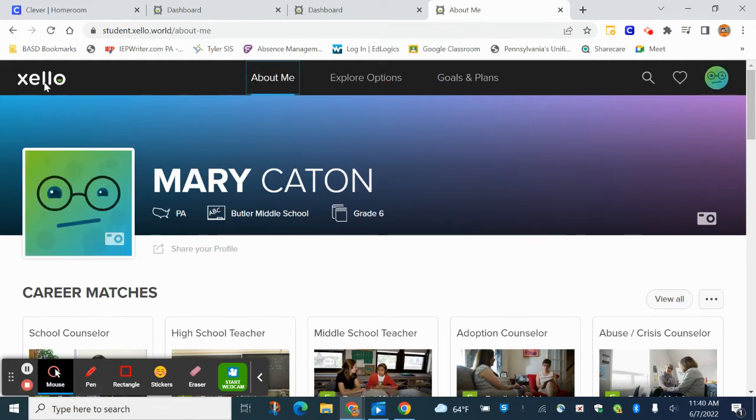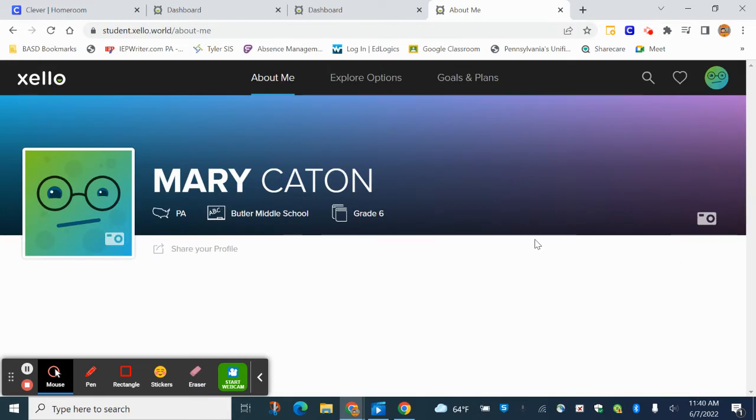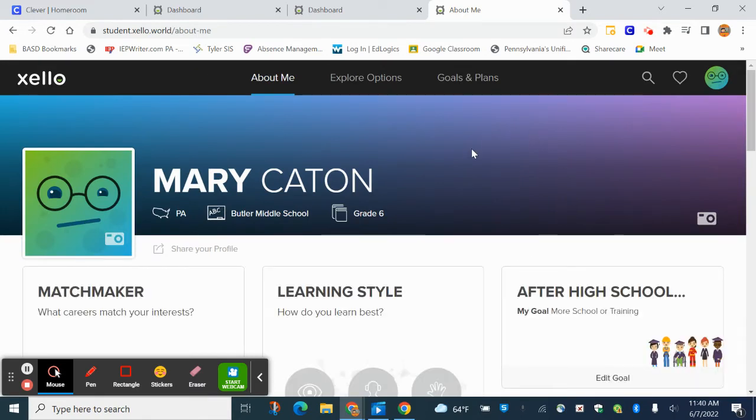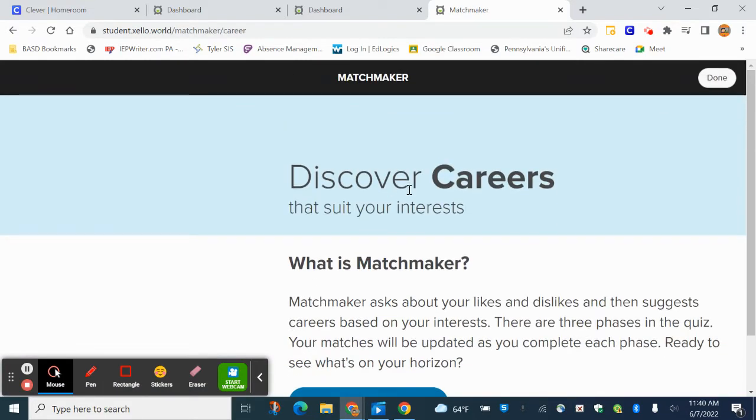you're going to need to go up here to the top bar if you've already done a Matchmaker before. Click on where it says About Me, and then click on the 3 dots here. I'm going to reset Matchmaker. Yep, I do want to reset. I want to start it over. Okay, now that opens up Matchmaker and I can start the quiz.